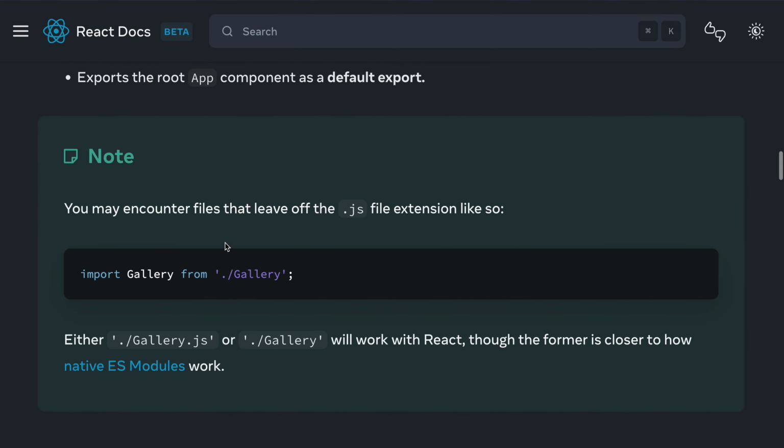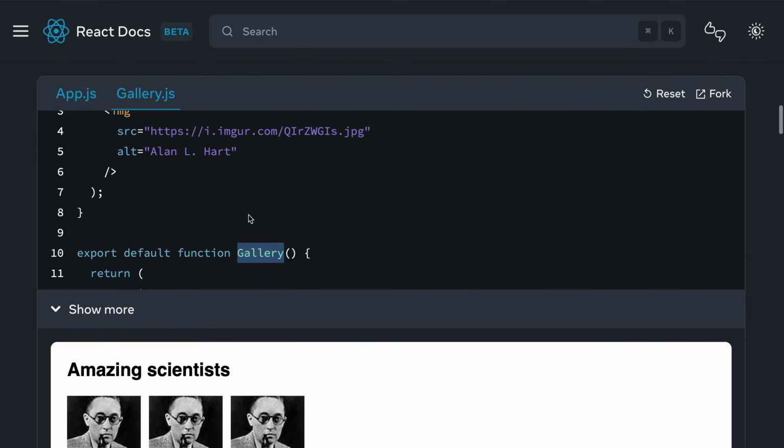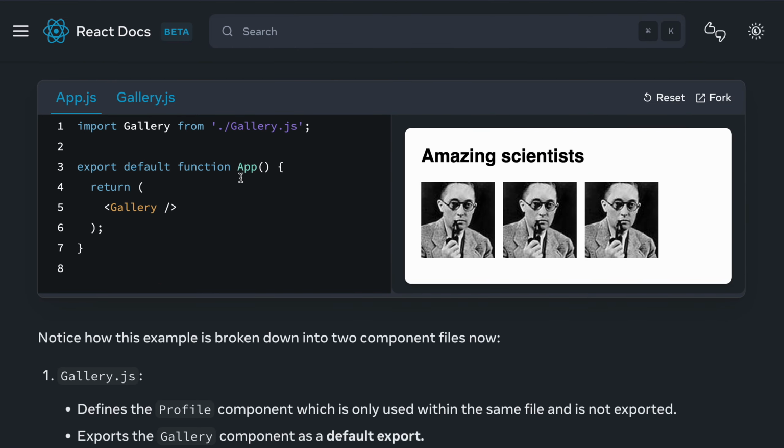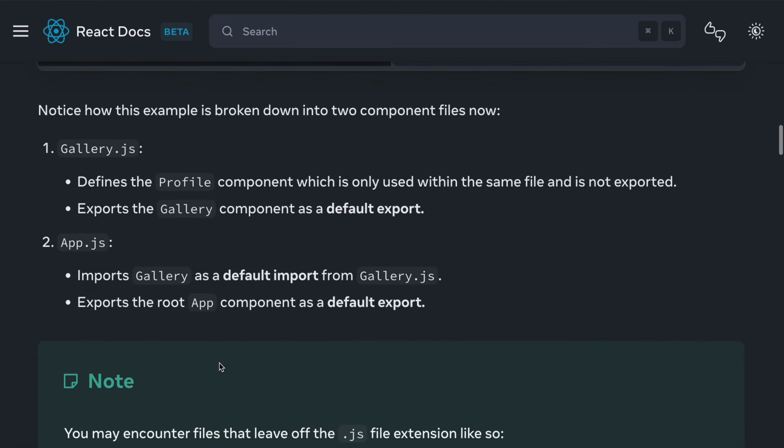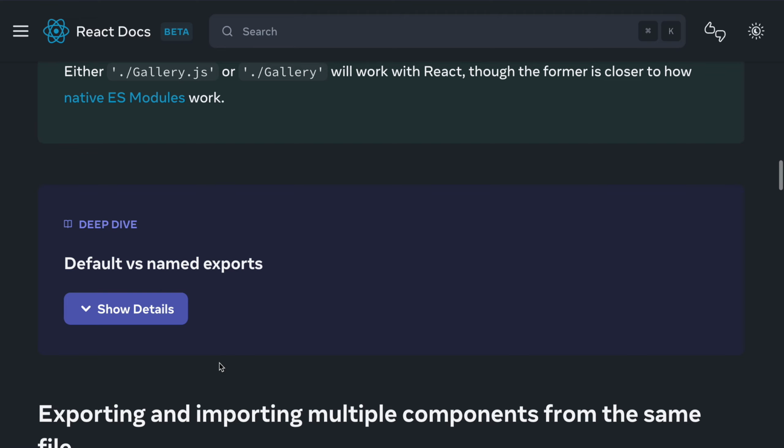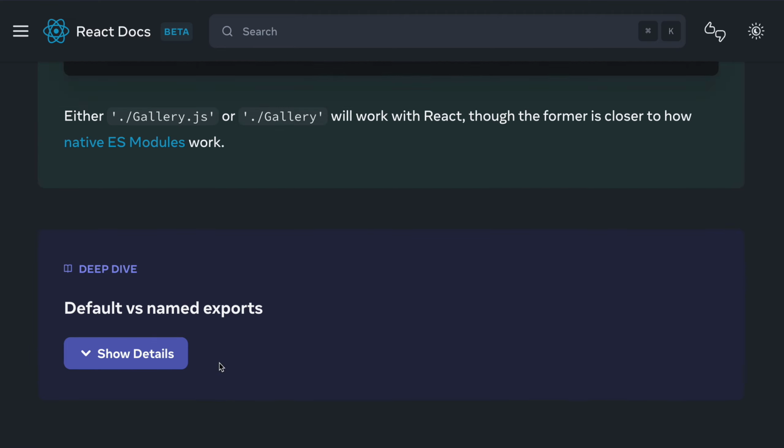Cool. Note, you may encounter files that leave off the .js file extension. So whenever you are importing here, instead of .js, they will just import Gallery. This will not break your code. React will automatically understand that if there is no extension present in the file, it is a JS file.